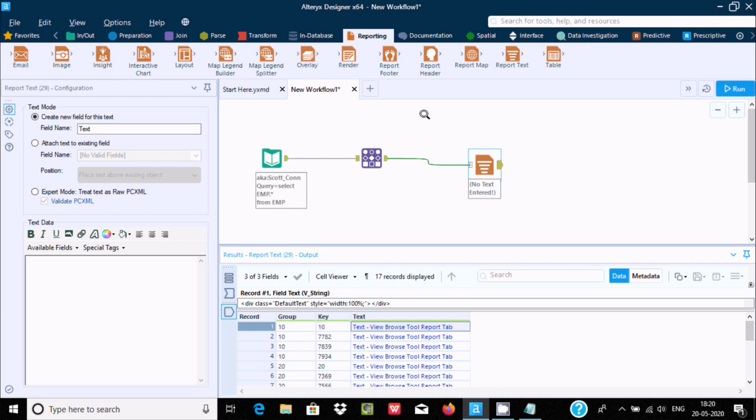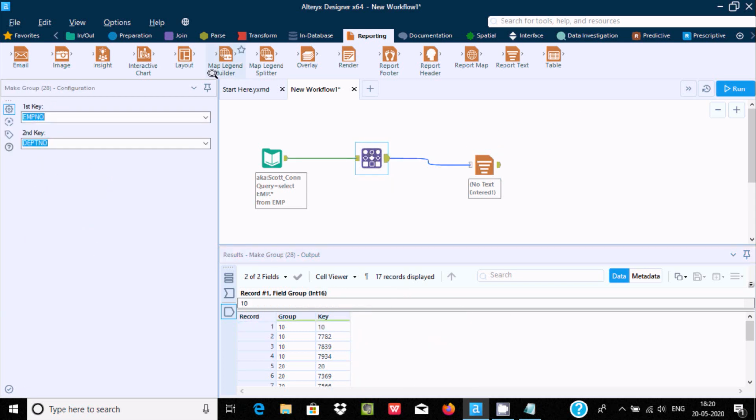So this is the way we can use Make Group inside Alteryx Designer.